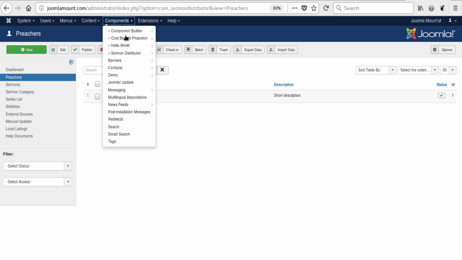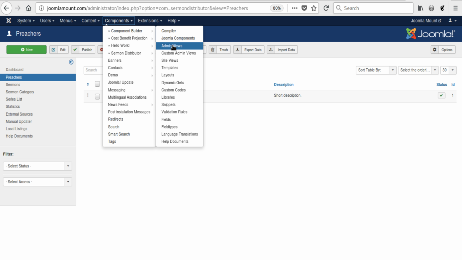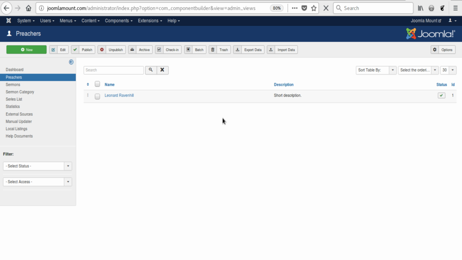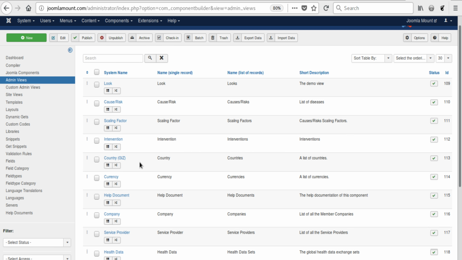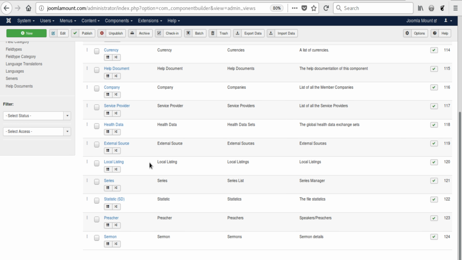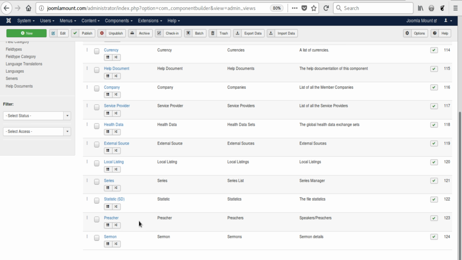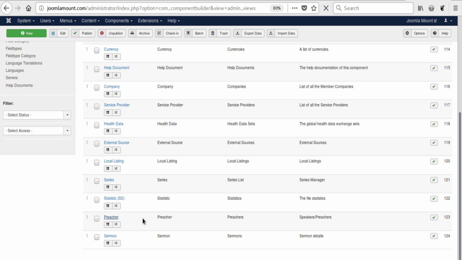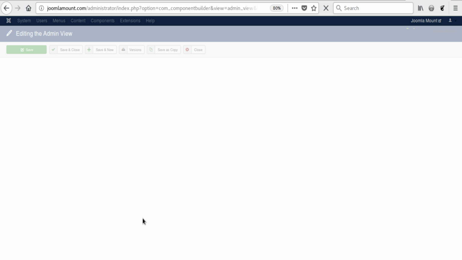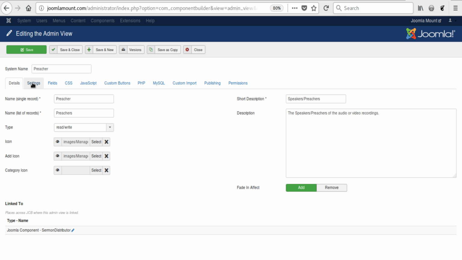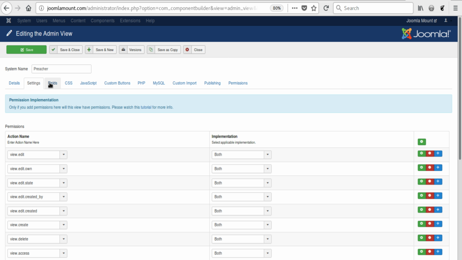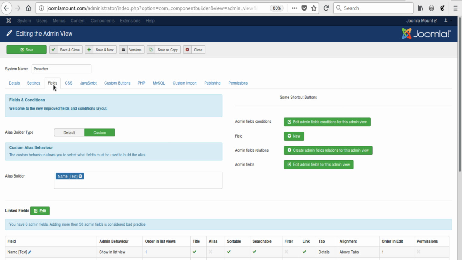Okay, so now let's go back to Component Builder, and then we would go to the admin views. And if you haven't done it yet, there won't be an icon showing up anywhere here, but once you've done it, there will actually be one. I'll show you that. So we'll go to the preacher's admin view. So you just go to the one you want to change, and then under the settings area, no, sorry, not the settings area, there's the fields area.